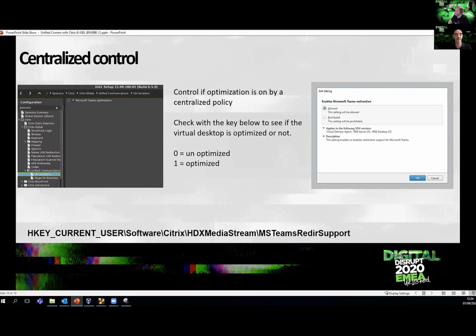But let's say somebody messed up and they have disabled it, then you can see that you are not running an optimized Teams solution and why that is. So with that, let's go to a Teams demo. Shall we do the same way again?